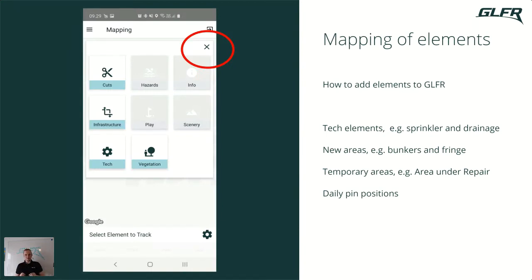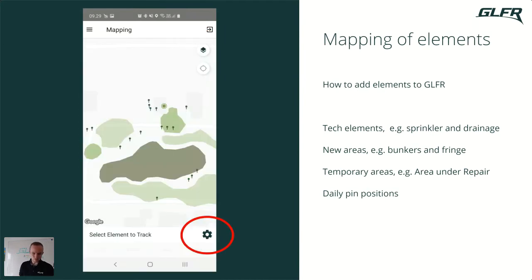And notice that the layers define what you see on the map and which types of element you can map. So if you're out there trying to map something that is tech for the first time and haven't enabled tech here, you won't be able to find tech in the element selector. But let's say you add cuts, infrastructure, tech, and vegetation, and then click the X to close the layers menu. Then you will get a map that actually represents what we've mapped in those layers.